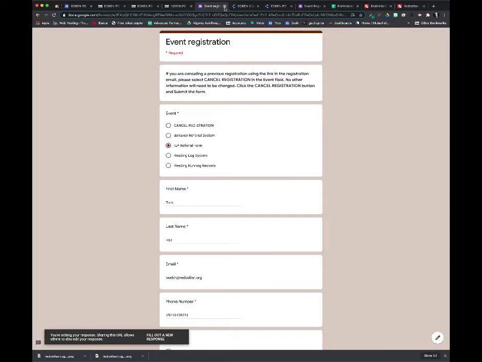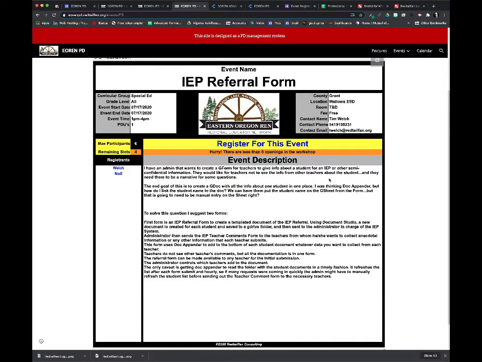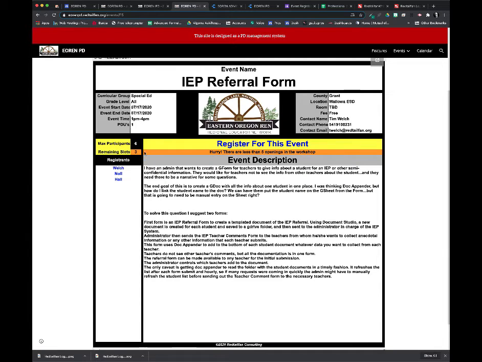We'll show you that. So notice I had registered for the IEP referral form, and the next person coming in, when they come to this page, will see that there are now only 3 slots left, and you can see that person that just registered. So the system tracks registrants and how many people are left.